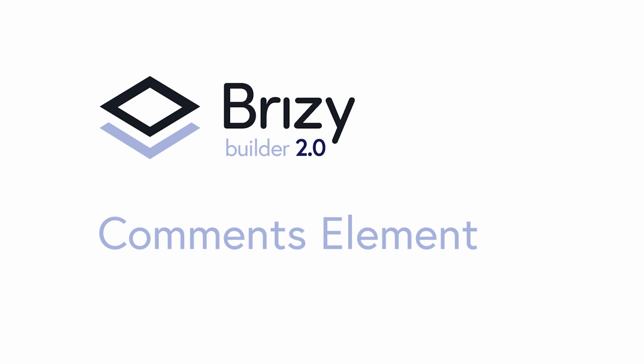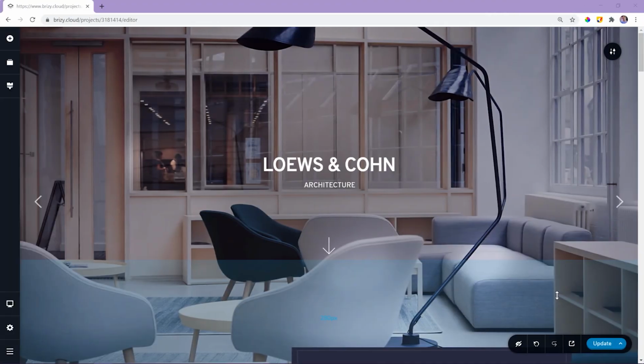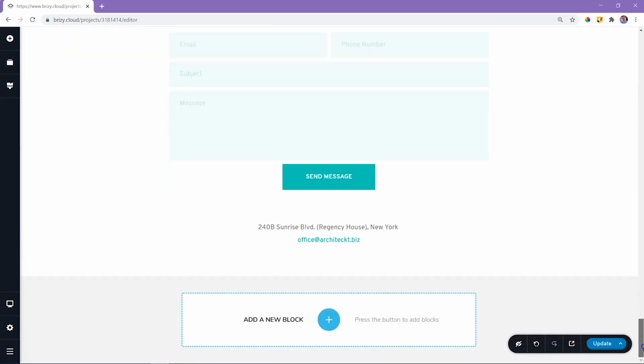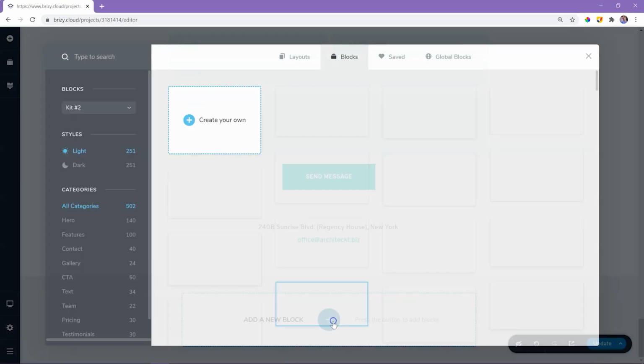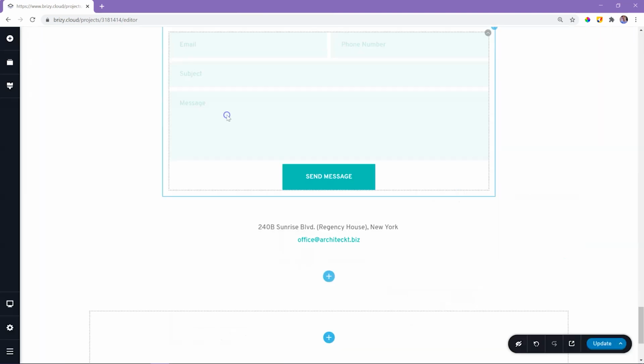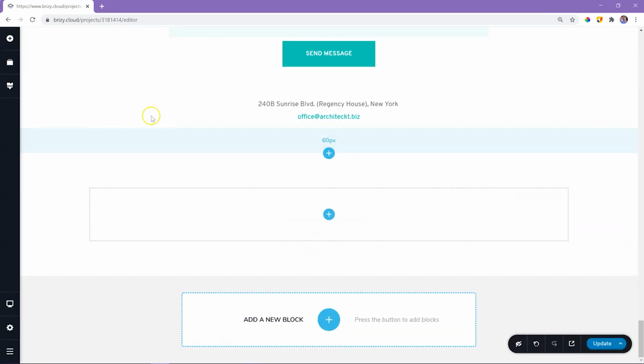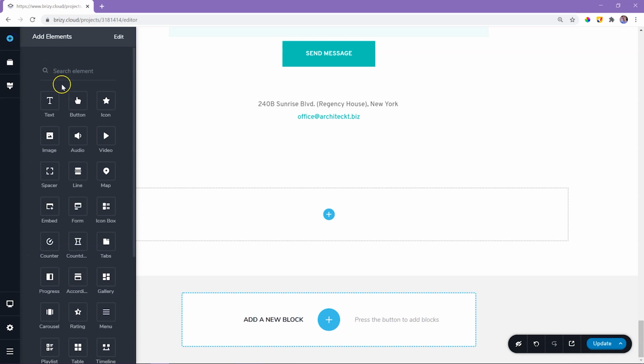With the comments element, you allow visitors to your site to leave comments on pages by using their Facebook or Disqus account. This is a great way to get a discussion going on a topic on your site and connect with your visitors. The comments element is a pro element available in both Brizy WordPress and Cloud.